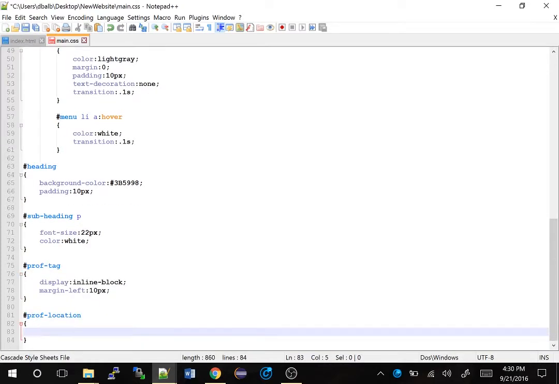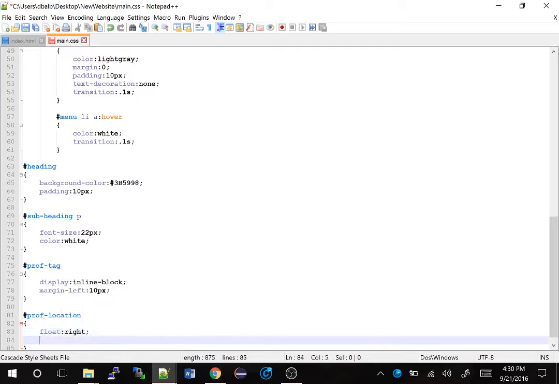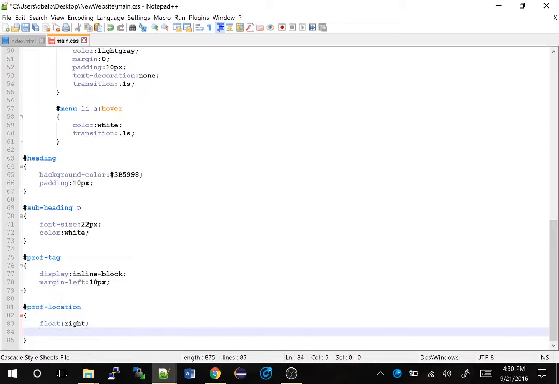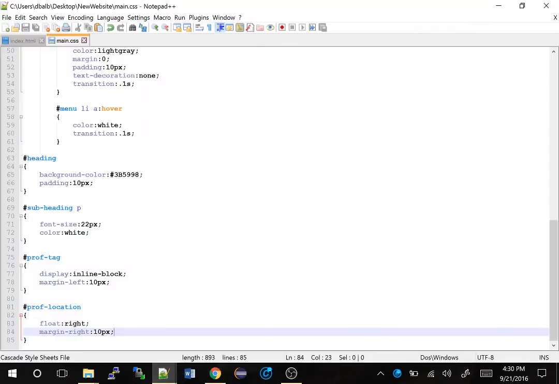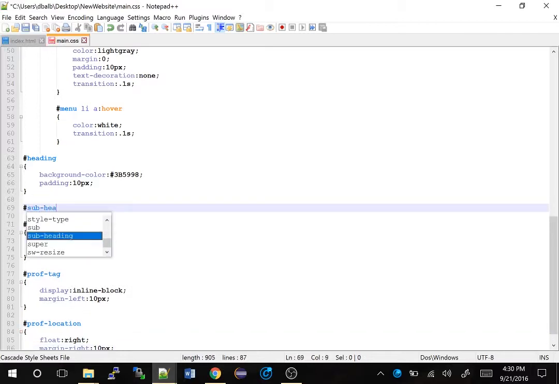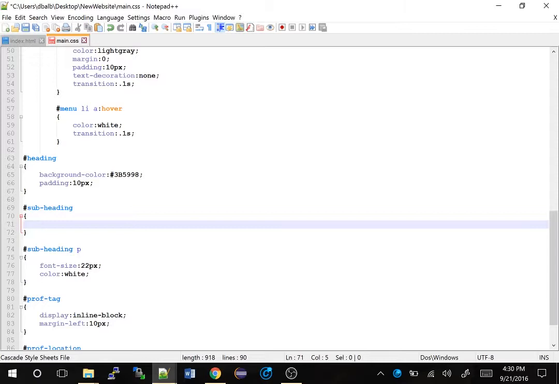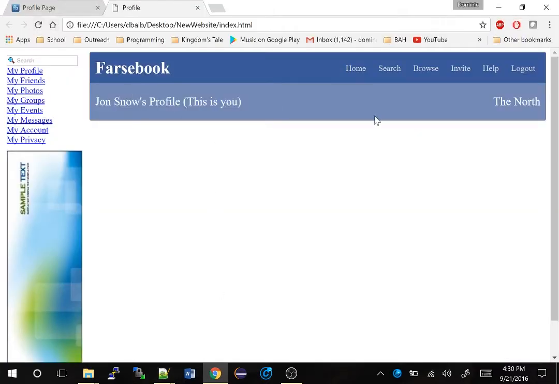For the profile location, I want to do something similar to what I did with the menu in the heading. I want to float right and just give it a margin right, for the same reason as I did margin left on this one. And let's come back up here, and because I made them white, it's not going to show up, so let's just give the subheading a background color. Here's the background color that I'm using, a different shade of blue that kind of goes with the Facebook blue.